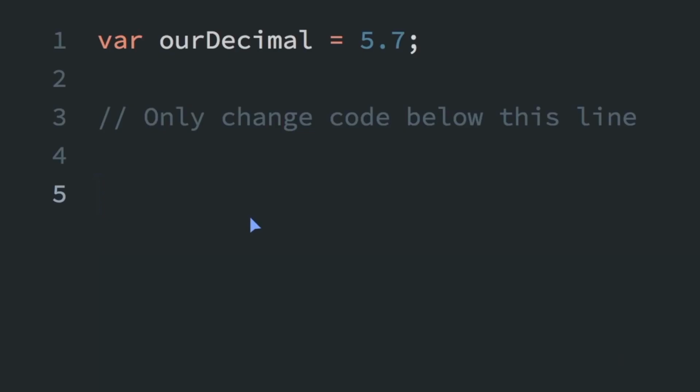We can also create decimal numbers with JavaScript. These are sometimes referred to as floating point numbers or floats. You can see this one here, 5.7. It can be anything. I'm going to make one called myDecimal, and then I'm going to store it as 0.009. Anything that has a decimal point in it is a floating point number.